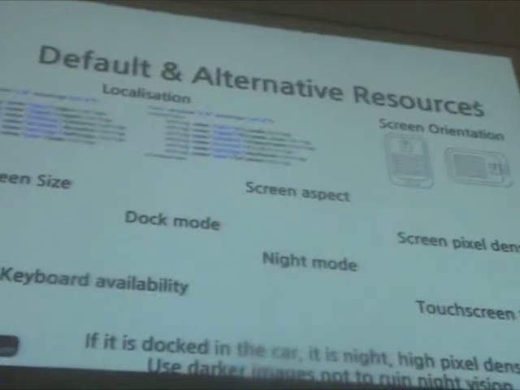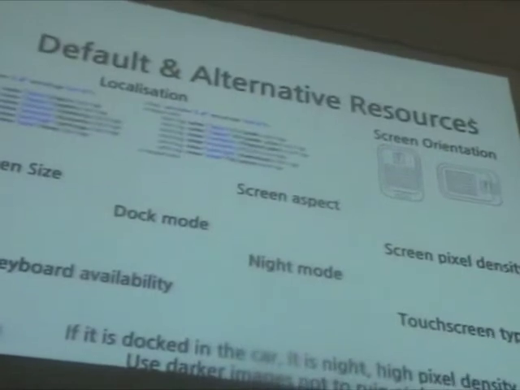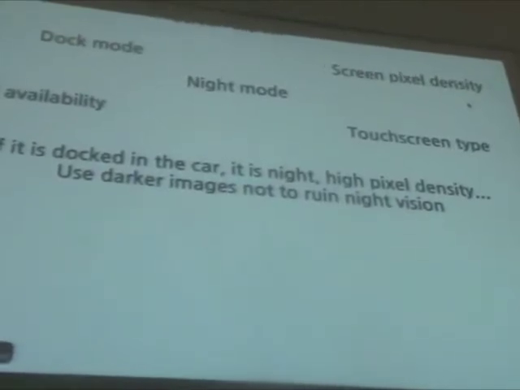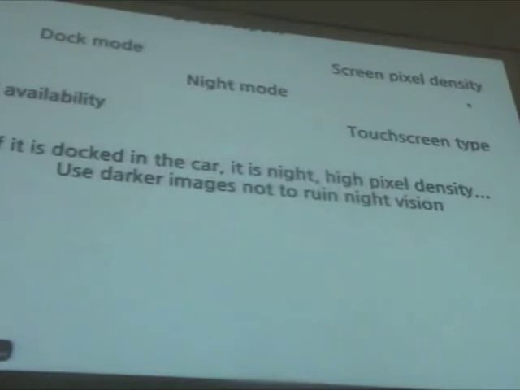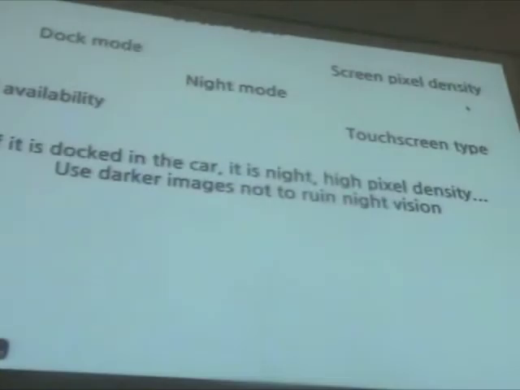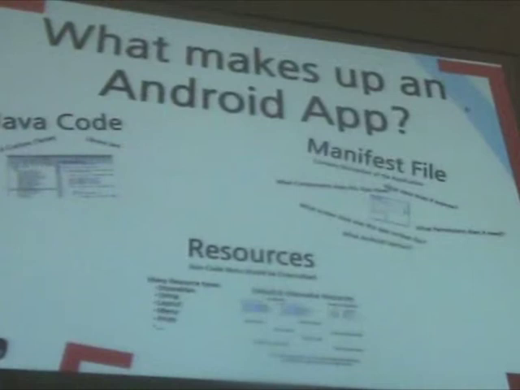And as time goes by, Google are actually adding more and more parameters that you could play with. So you could end up saying something, if the device is docked in the car, it is night, and the screen has high density pixel capabilities, then please use the darker, high density images so that you don't ruin the night vision of the driver. So you can actually combine all of these possibilities together, and then it's again up to Android to decide which layout, which resource to use. So this is something which is pretty nice in my opinion.